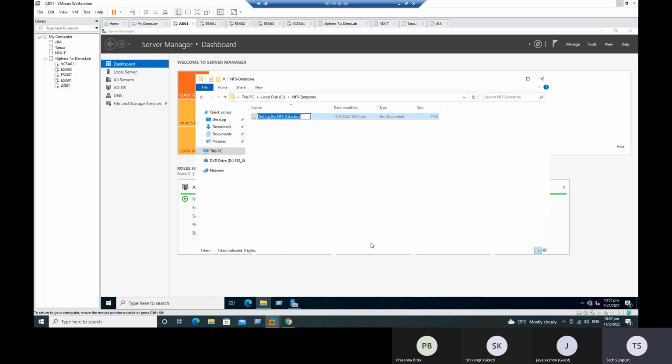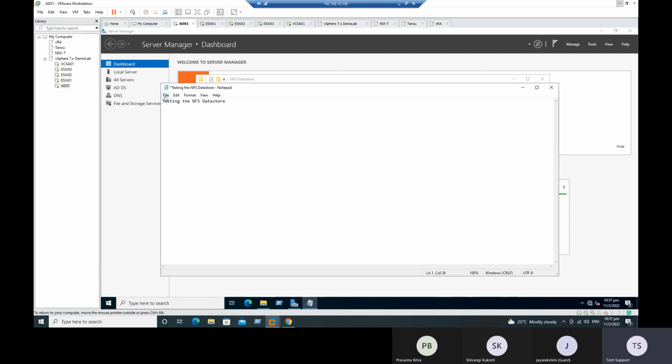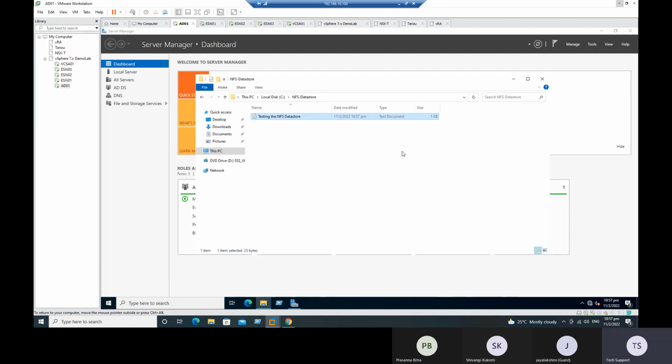I given the same name. Let's copy and open the notepad and just save it. If you see, the file size is 1 KB and we created it on an NFS shared folder.